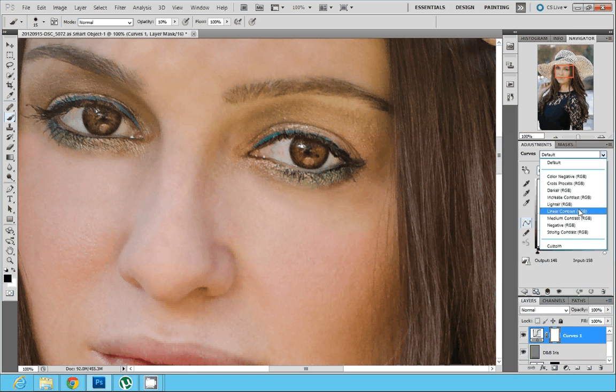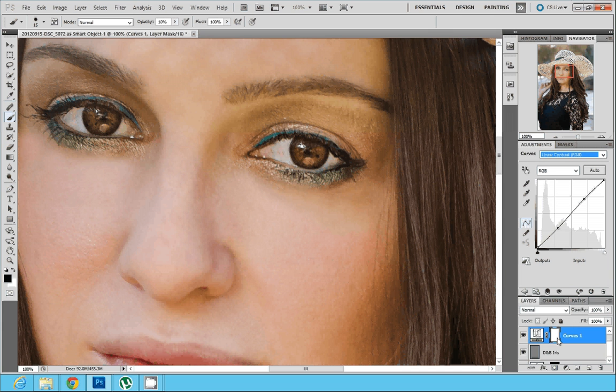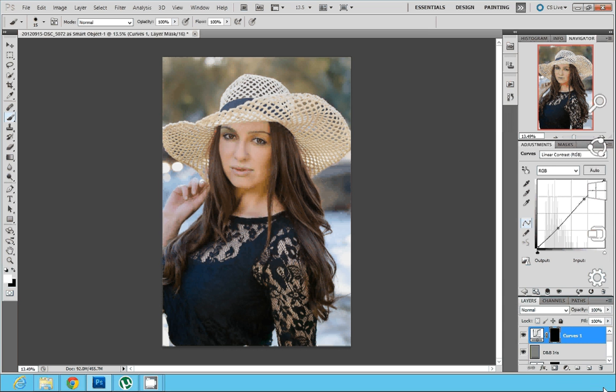I'm just going to go quick and easy: linear contrast, Control I, and bring up my brush at 100% in black, and in white, sorry, and brush over and bring back some contrast into those eyes. So now if we go Control 0, there's a beautiful contrast in those eyes, and now those eyes are really grabbing.